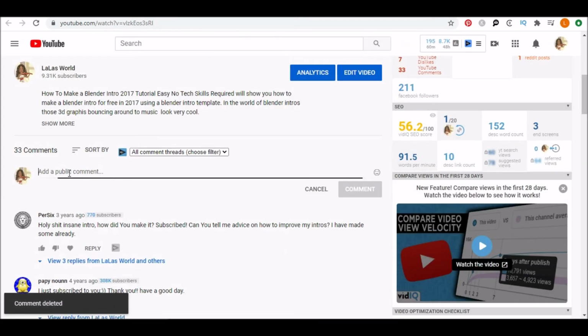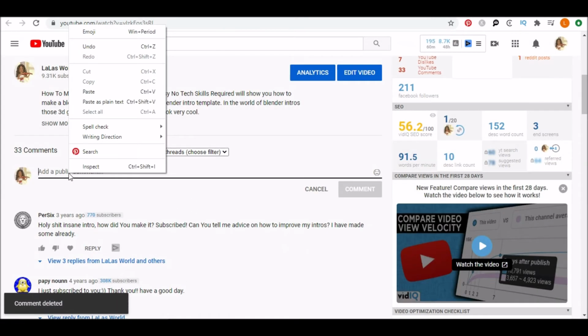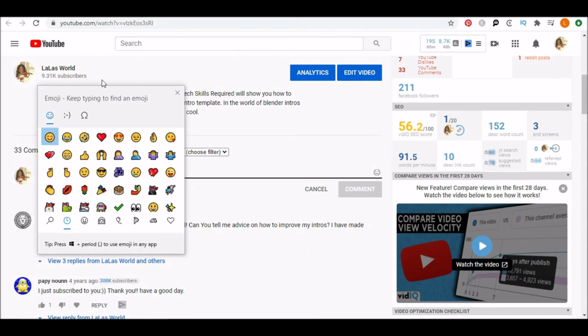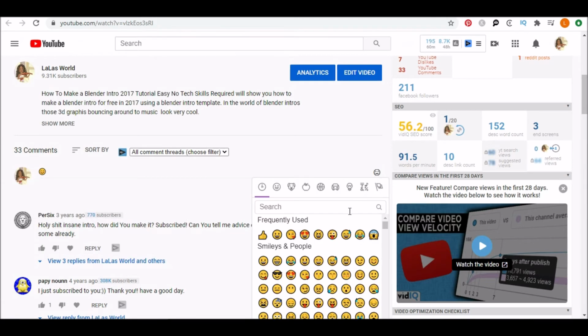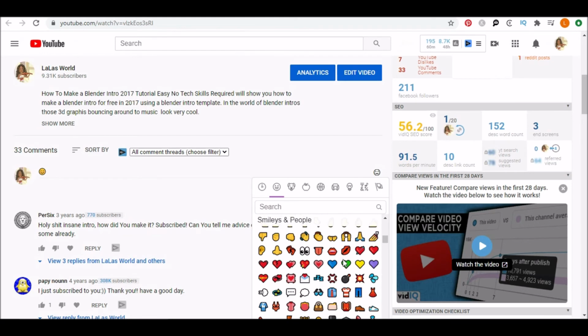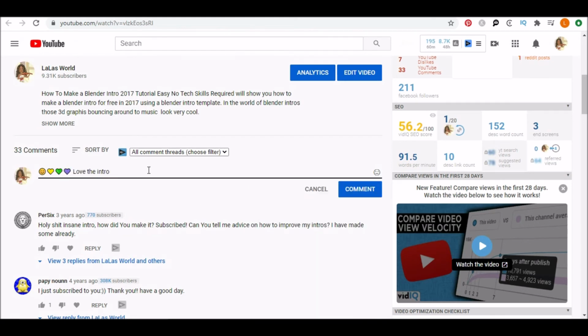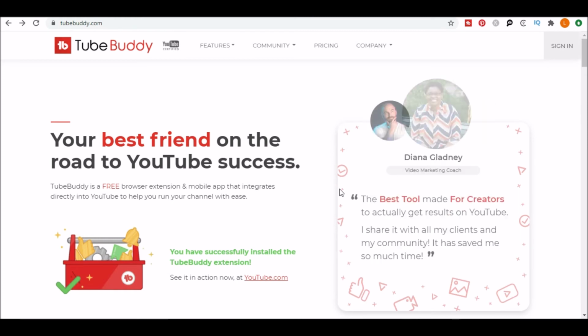To add emojis, click in the comment section and right-click and the menu will come up. Please note, some browsers don't have that option, so you would look to the right and you'd see an emoji icon. Click this and the available emojis will show up, and then you'd be able to click the one you want to use.